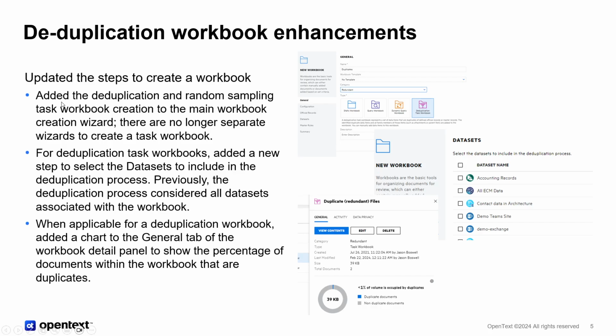So we've added the deduplication and the random sampling task workbook. These were separate tasks that you had to initiate, and there was a different process to them, but we've included them all in the same wizard process now. And when you're going through that wizard process, we've also added the ability that you can select individual data sets. Previously, if you were doing deduplication in a workspace, it would compare them with all of the data sets in the workspace. Now you can do individual workbooks for individual or groups of data sets, and you pick those.